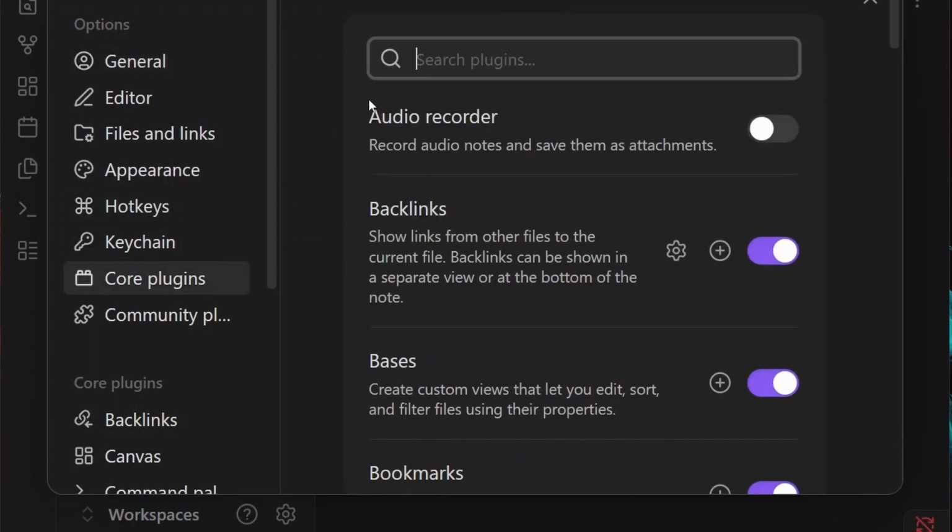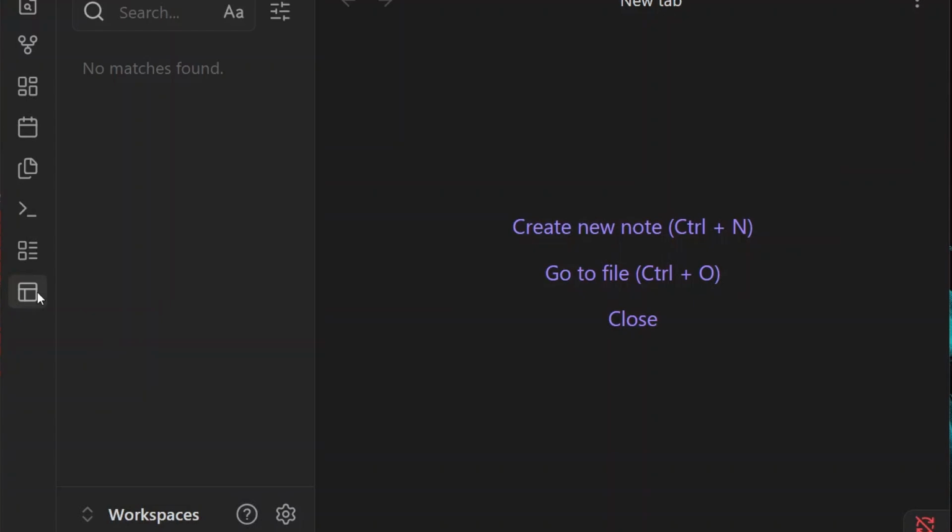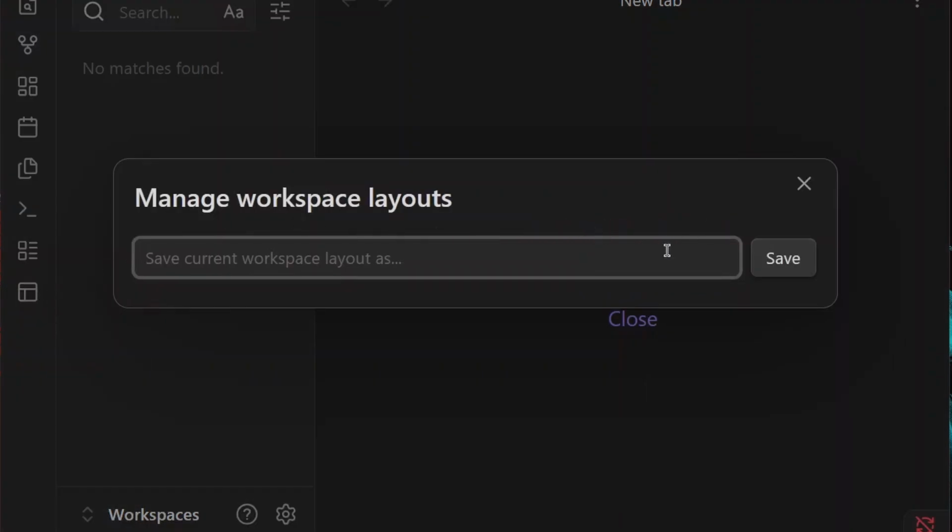Workspaces save your current working layout, including the order in which notes are saved, split windows, and everything related to it, and then you can load it within a single click. You don't have to find anything. Here is how to set this up. Just go to settings, core plugins, search for workspaces, toggle this option. Now you will have an option on the left bar. Click on it. Here you will see all your saved workspaces. Initially, as expected, there will be none.